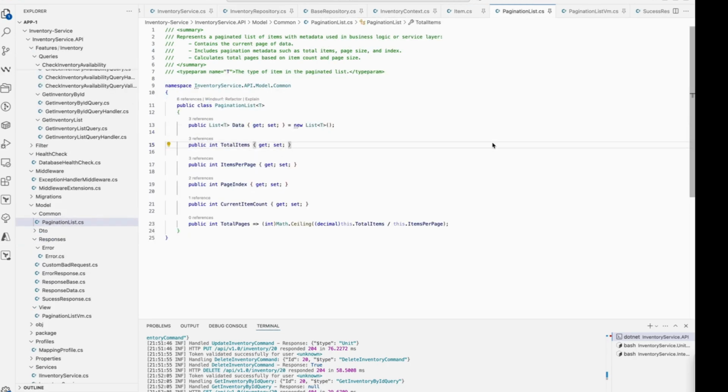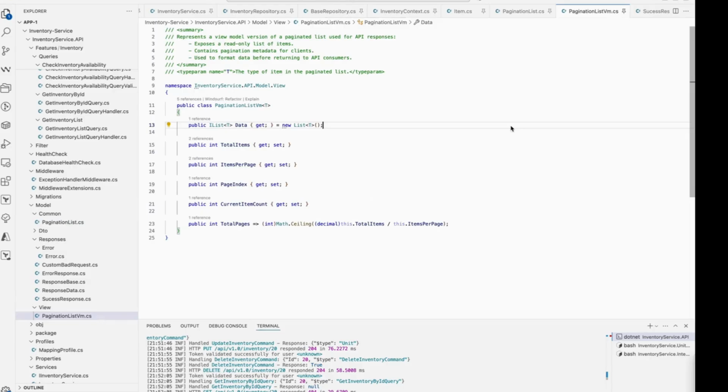Then you have your pagination list. Remember, like I was showing, when we respond back, in case of error there is a specific structure, and in case of valid data there is a specific structure we need to follow. This defines that pagination structure, and sometimes you need to use the pagination view model. So this is what it does.